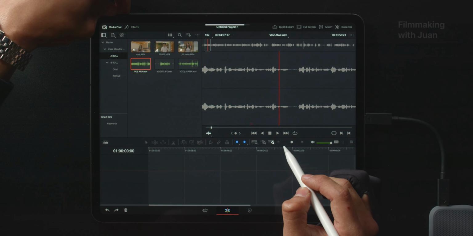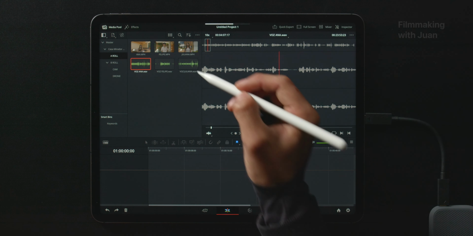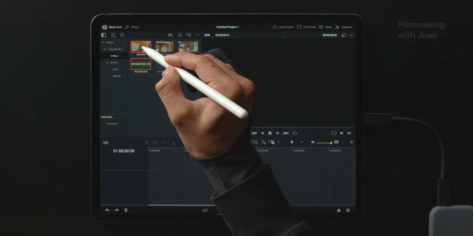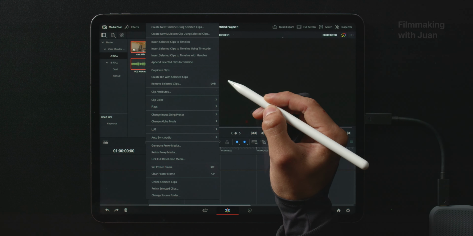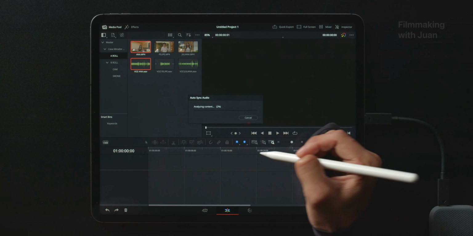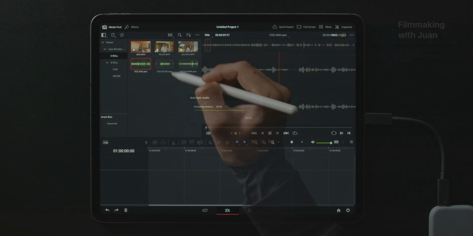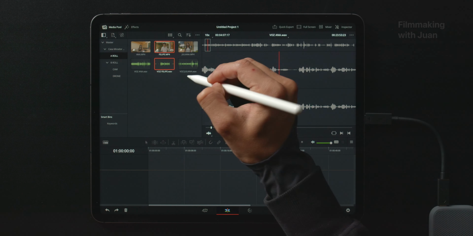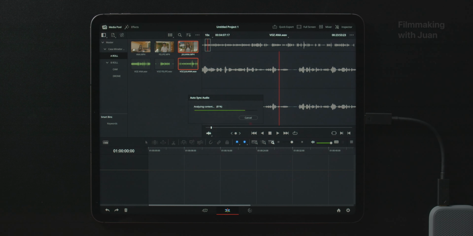To replace the camera audio with the recorded audio, select both clips. Hold two options. Auto Sync Audio, based on waveform. I will do the same with the other interviews. This will be the result.